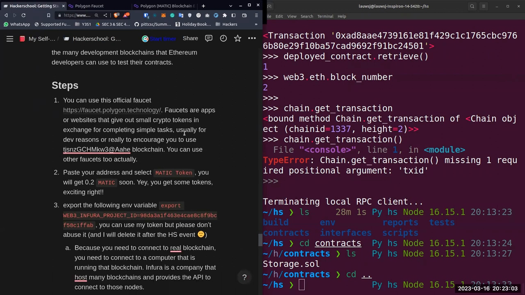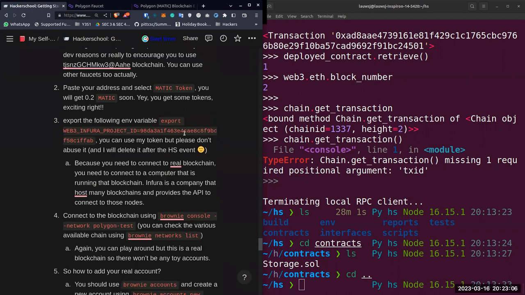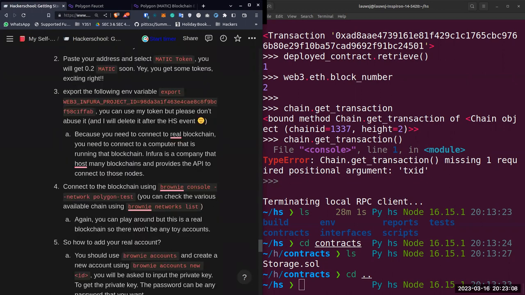So again, in this case, we want to connect to the real blockchain, right? To connect to the real blockchain, we must connect to a computer that runs the real blockchain. How are we supposed to do this? There are two ways. Either you run the real blockchain yourself. Basically, the code for the blockchain is open source. You can run it on your computer and just leave it for 1 month. It will eventually complete the blockchain.